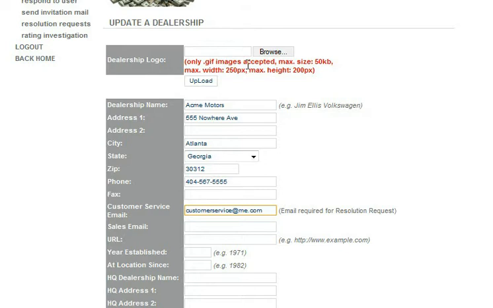You can upload a logo if you want to. Just remember the requirements. Also, you can enter the dealership's basic information, like the dealership's name, address. Oh, you know what? I discover a mistake. You might discover a mistake on your profile and decide you need to change it. So that's the reason why we come in here.